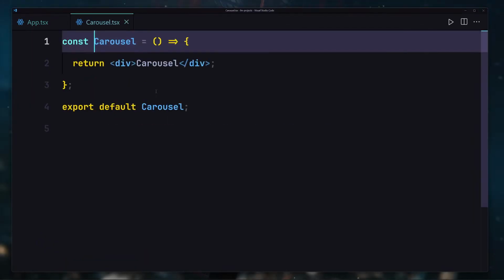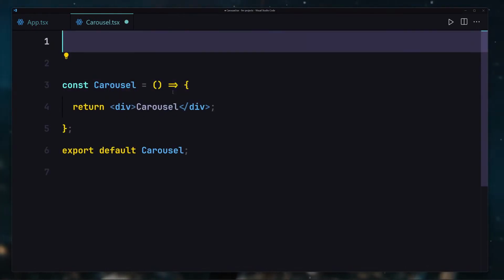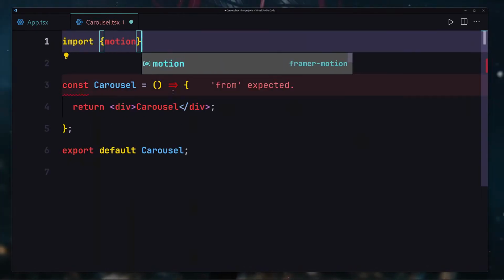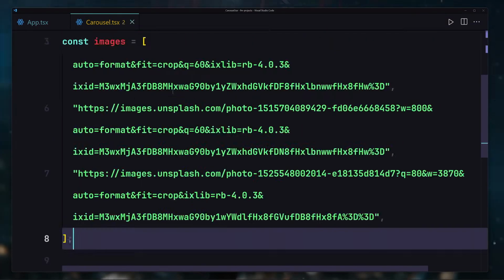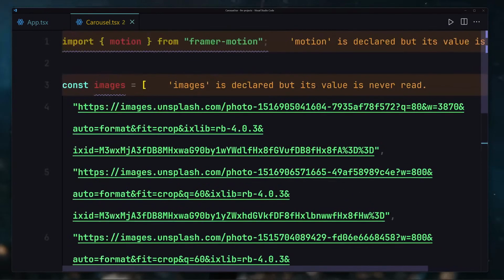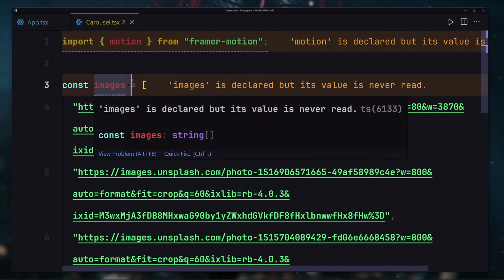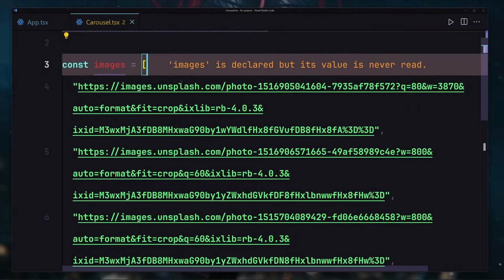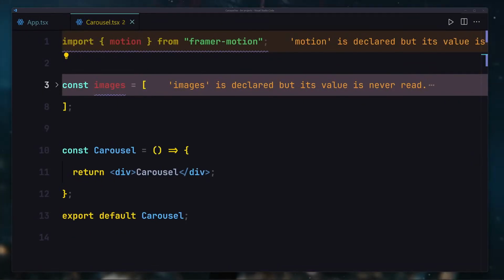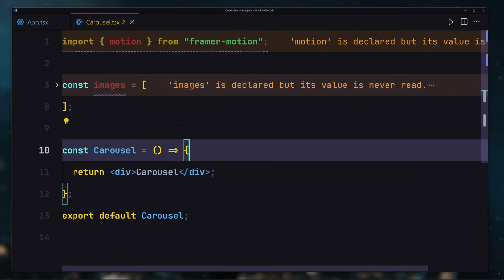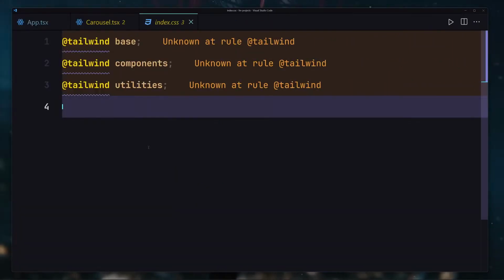Next, I'm going to go into the carousel. And the first thing that I want to do is import motion from where? From Framer Motion. Next, we also have to define our images. So here are all of the images that I'm going to be using inside this project. If you want to use these same images, you are more than welcome to. Or if you want to use your own, you are still more than welcome to if you wanted to.